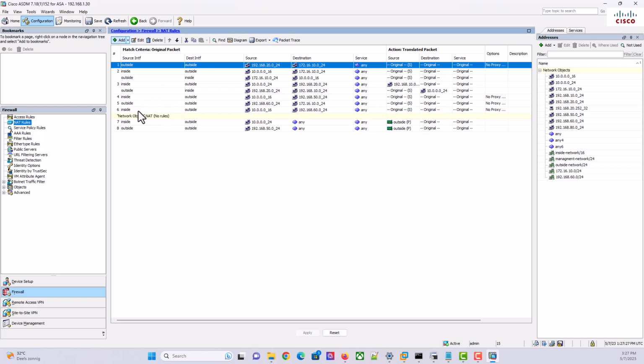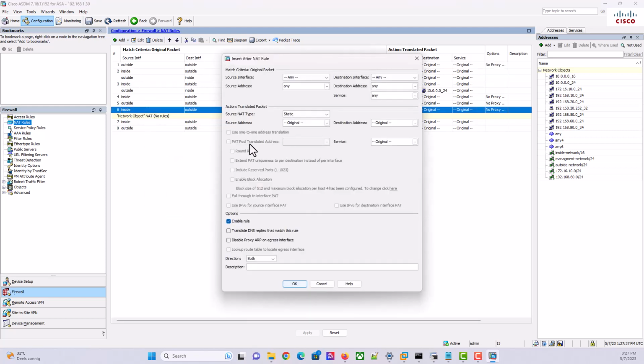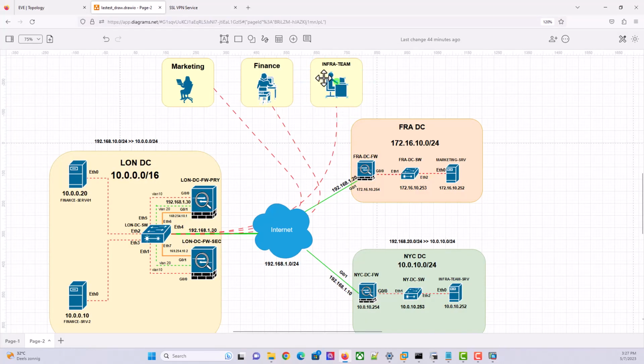Okay, so we can come here and just say insert after. So what are the NAT rules? The NAT rule says if it's coming from this subnet and it's going to this user, don't NAT it, because we have to send it through the tunnel, right? Yeah, because it's going to go through the tunnel, right? So don't NAT it. There's NAT exemption for that. Okay, so let's do that.